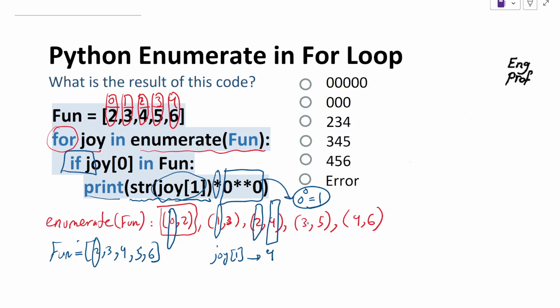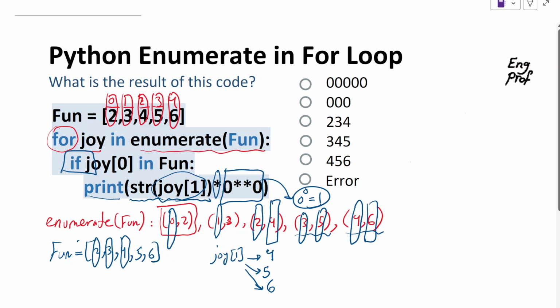So we get 4. The next one, when we get to this 2-tuple, 3 is really in fun. So then we have to go with joy 1, which is 5. So this one gives us 5. Lastly, for the last 2-tuple in the enumerate, we get 4, which again satisfies because it is in fun. And then we look at 6, which is joy 1. So that gives us 6. So therefore, what comes out would be 4, 5, 6, one after each other. Effectively, this is what we're going to get. So these are the things that are printed out, and that is the correct answer.